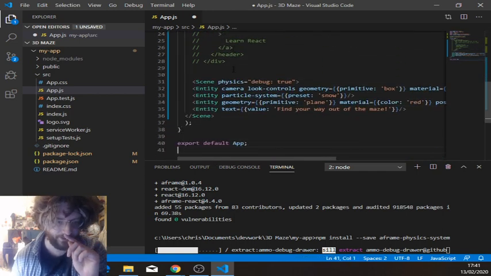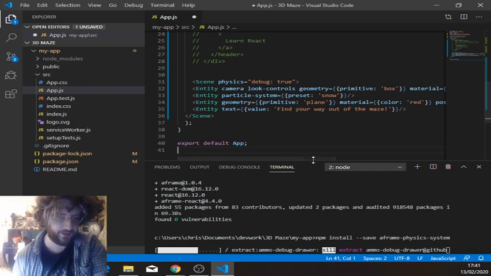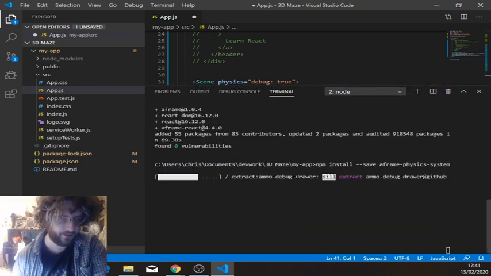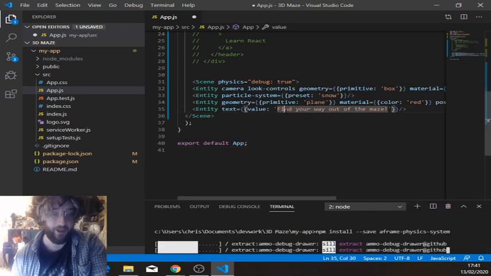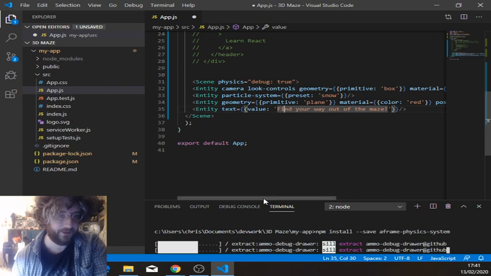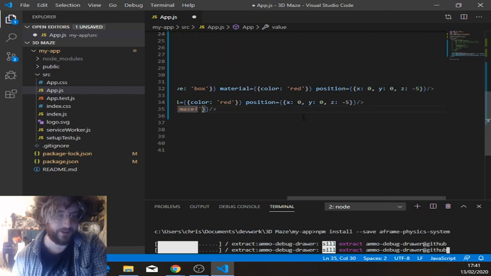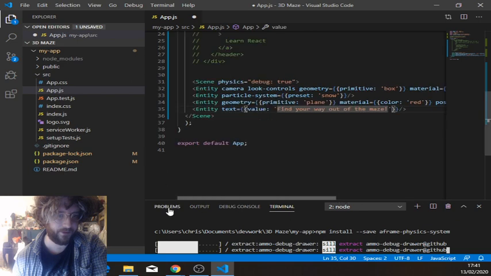It's still installing. What is it installing? Jesus. Okay, this is a bit weird. It's taking forever to install something. No problem. We've got position. Let's just save and see what happens.